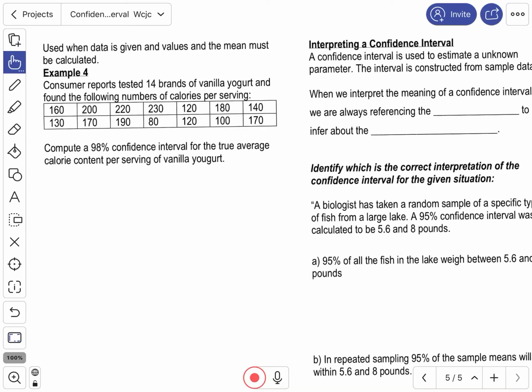Show you how to make a confidence interval using the data method. And you're going to use the data method when you're given data and you have to produce all the statistics yourself. And so if you look at example 4, it says Consumer Reports tested 14 brands of vanilla yogurt and found the following numbers of calories per serving. Compute a 98% confidence interval for the true average calorie content per serving of vanilla yogurt.